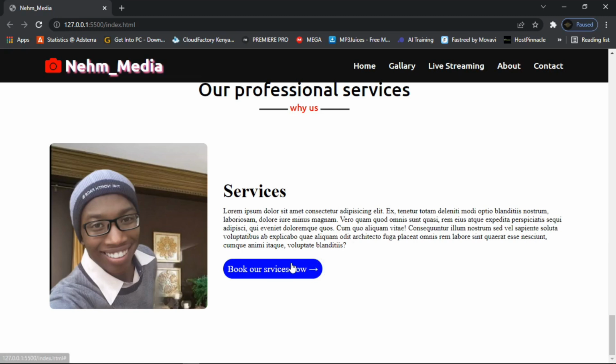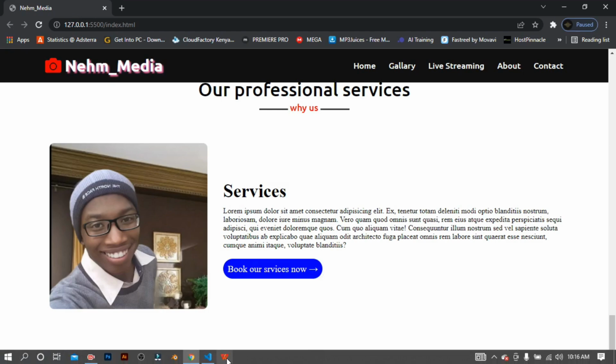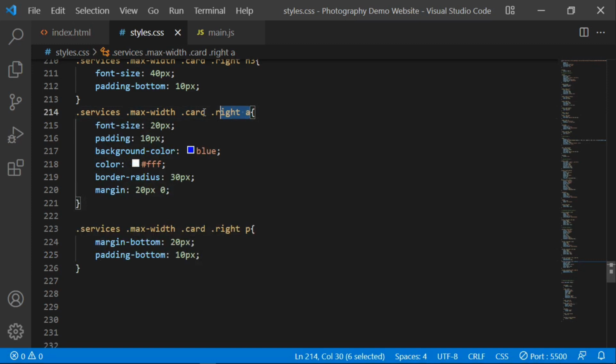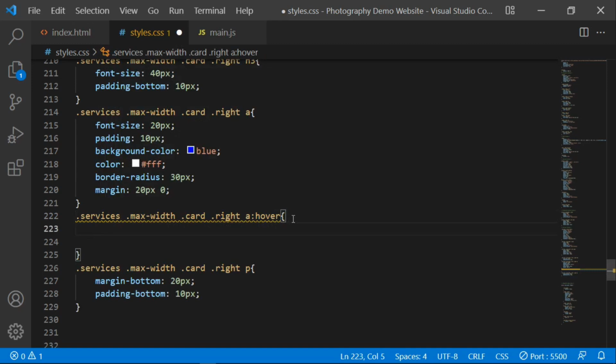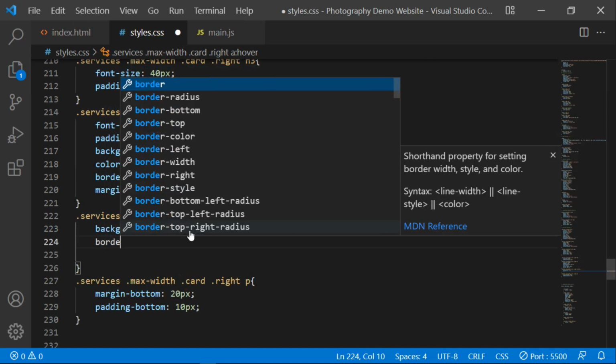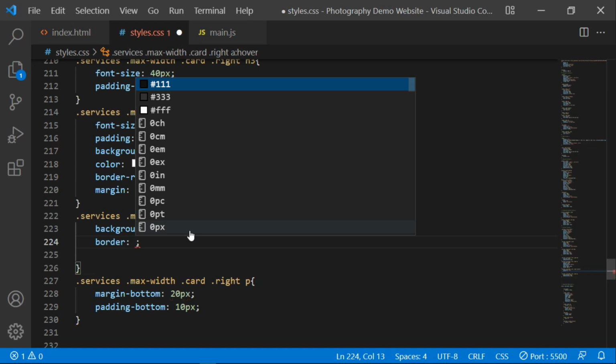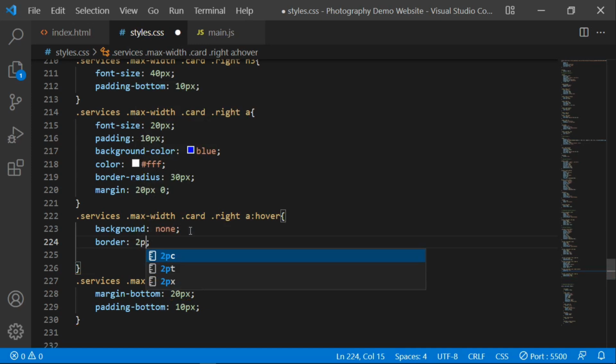But what I want us to do now is to add the hover effect on this text. So let's now go to our text editor, guys, and here let me copy this section. Let me paste it down here, and here I'm going to say hover, instead, targeting when you hover. When you hover, I'm going to give it background none, but I want to add the border. So border, I'm going to give it 2 pixel solid.